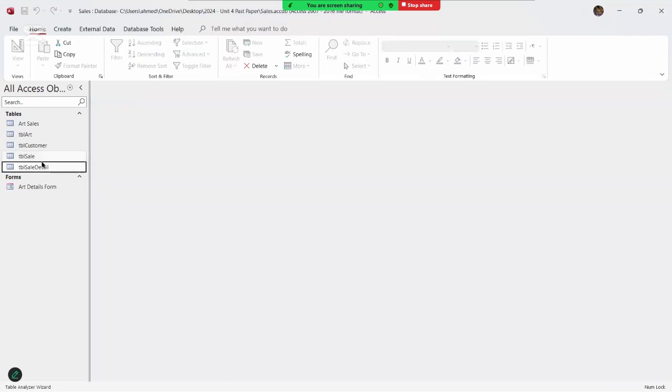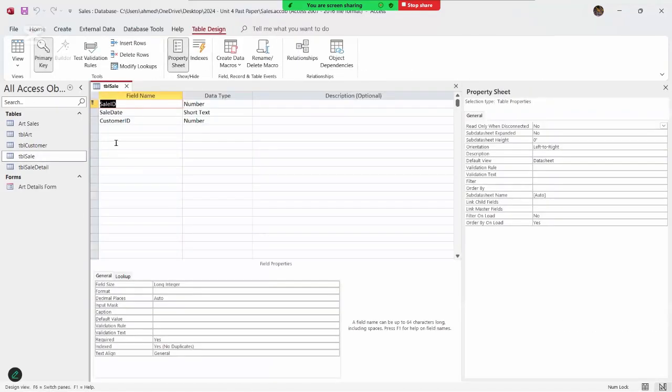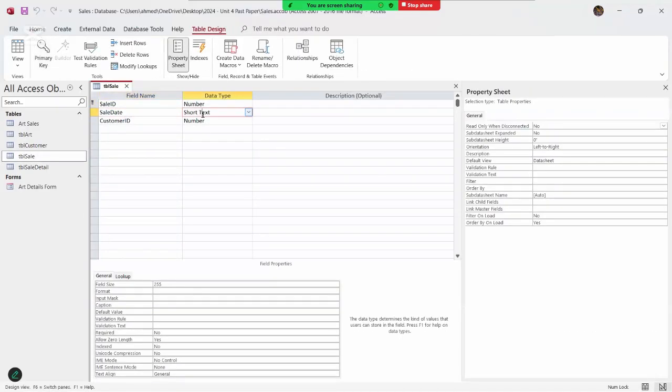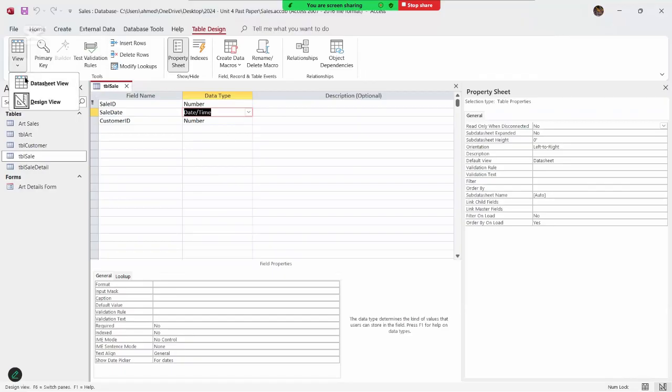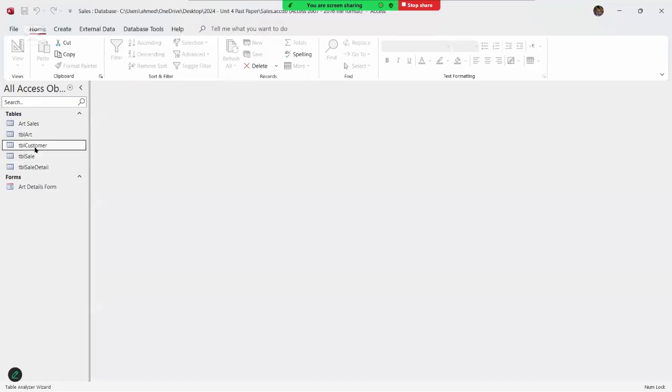Let's go into the sale table. In the sale table, when I come into design view, sale date is showing as short text. That's a major problem. It should be a date or time. I'm going to click on save. The computer accepts it from me. Right, let's go into datasheet view. That's done. Then let's go into the customer table.